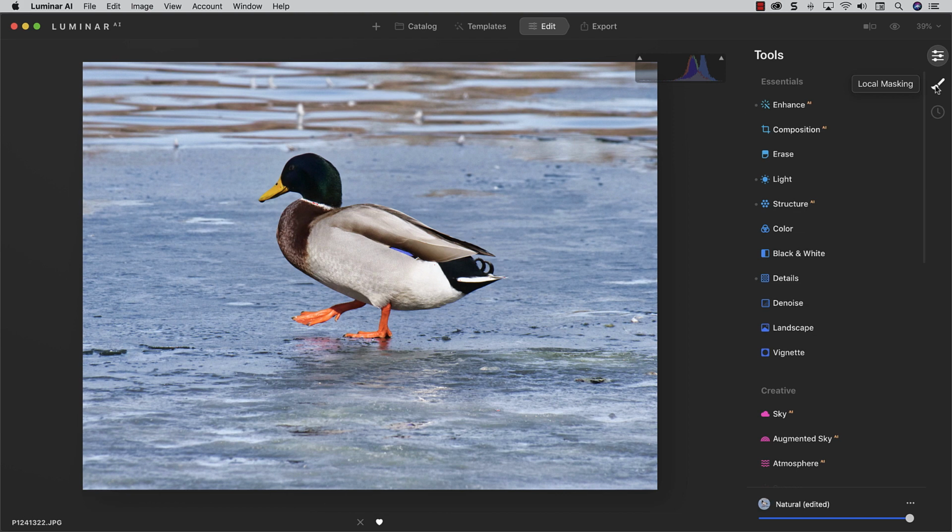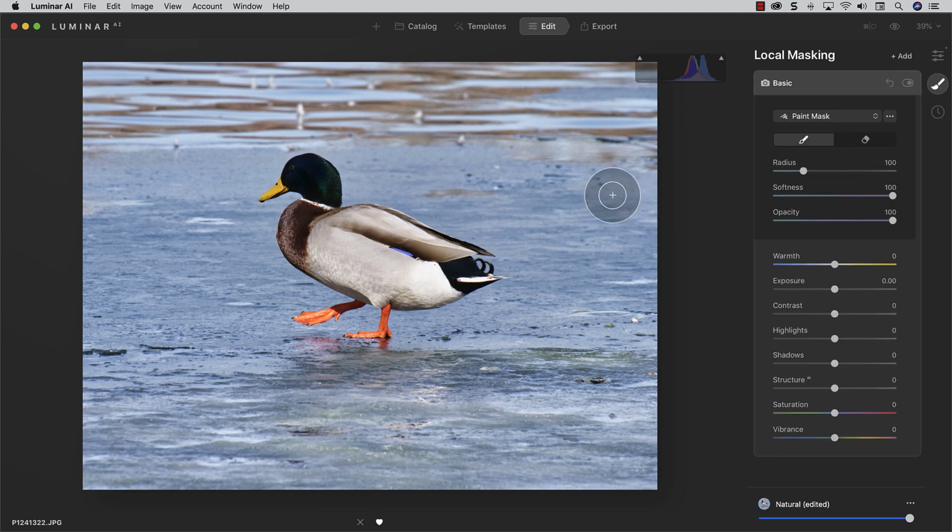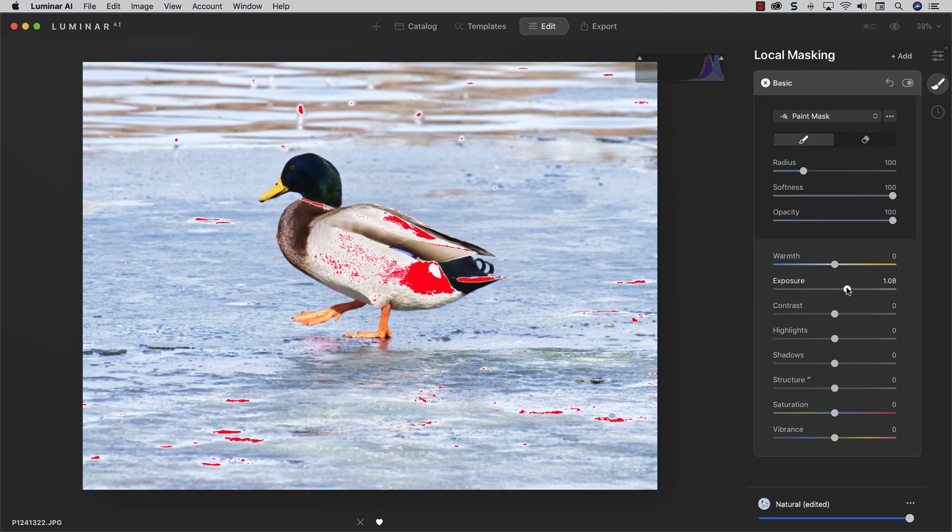This is where local masking comes in. So let's choose local masking, add, basic. What we're going to do here is change the area right here. So what I want to do first is bring up the exposure. Now, just ignore the rest of the image. I'm just looking at the head of this duck.